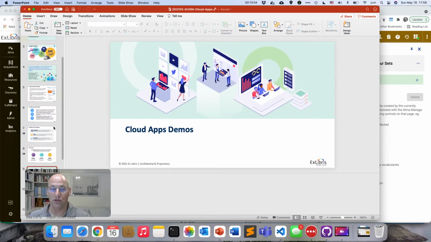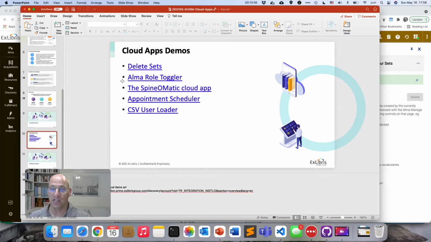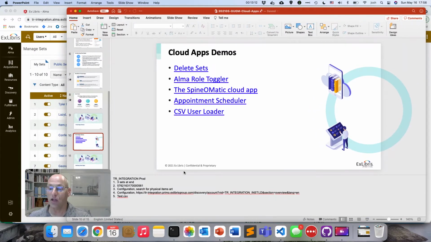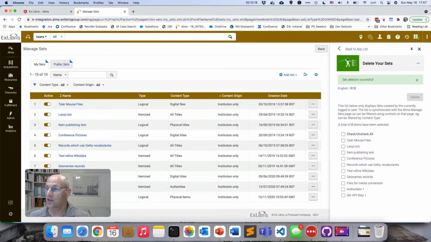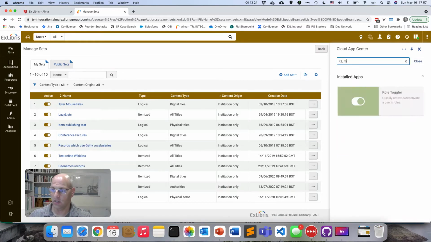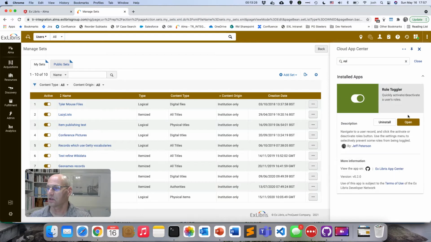Let's head back over here to our list of demos. So the first demo that we saw was the Delete My Sets app. And now we're going to take a look at another app which was written by an Alma institution. And that is the Role Toggler. So let's go ahead and find that. I can just click on Role here, and I can quickly open that.